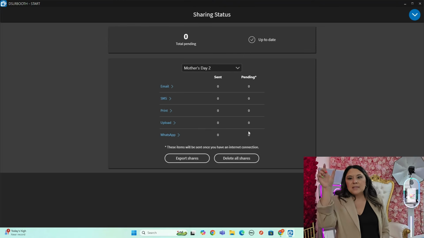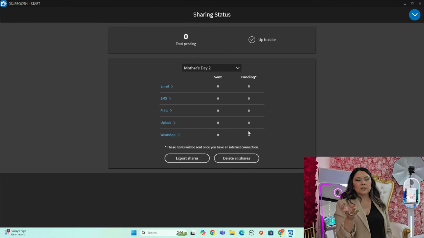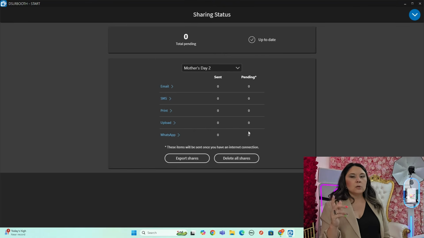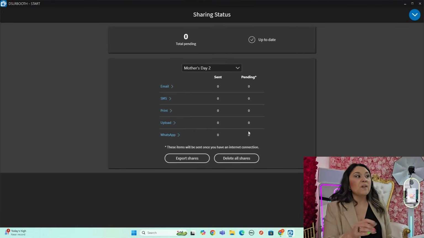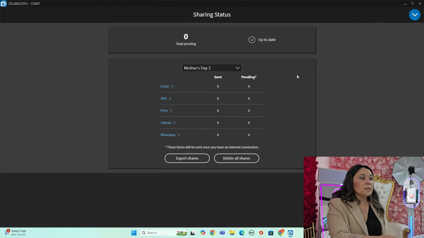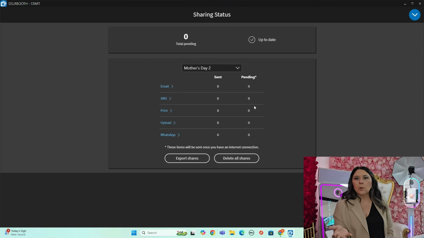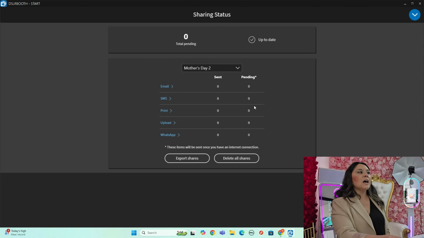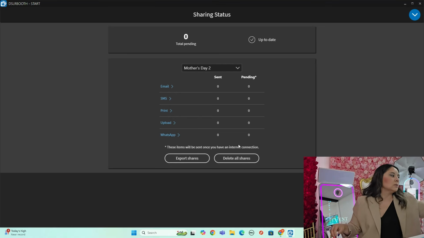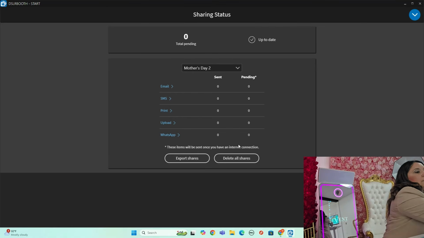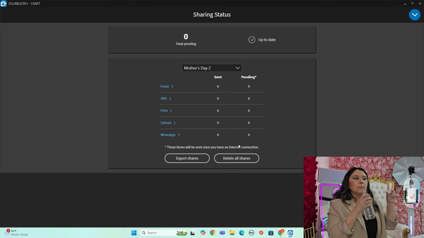Because if you have anything pending, that means those emails, those text messages, the print, well, actually not the print, or the QR code, the WhatsApp, was not sent. So if there is any number in this column, that is because it's pending. And maybe your Wi-Fi is not working properly or your hotspot is not working properly. Now, the client will get these items once you have internet connection. So just keep an eye out for that. Heads up, pardon me.